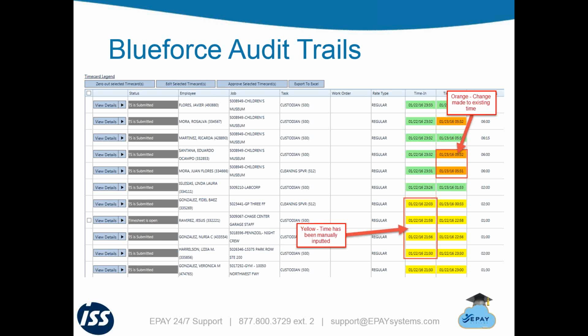The different colors tell you where the punches originated, but also tell you if those punches were changed or manually inputted. The yellows in this particular example, the boxes that are the highlighted times, were all manually inputted. So for the job shown here on the screen, all these times were manually inputted. From an audit perspective, the question that's going to come up is, why were they manually inputted?